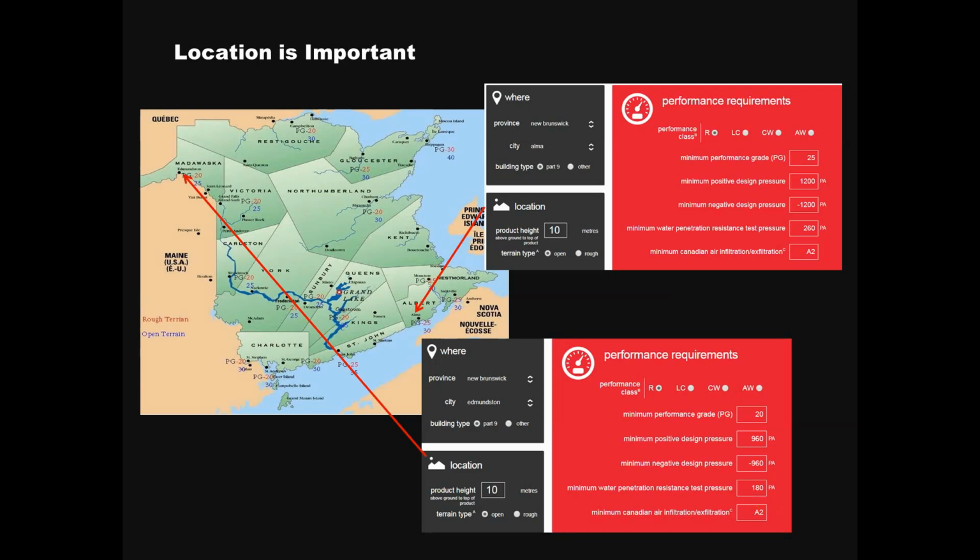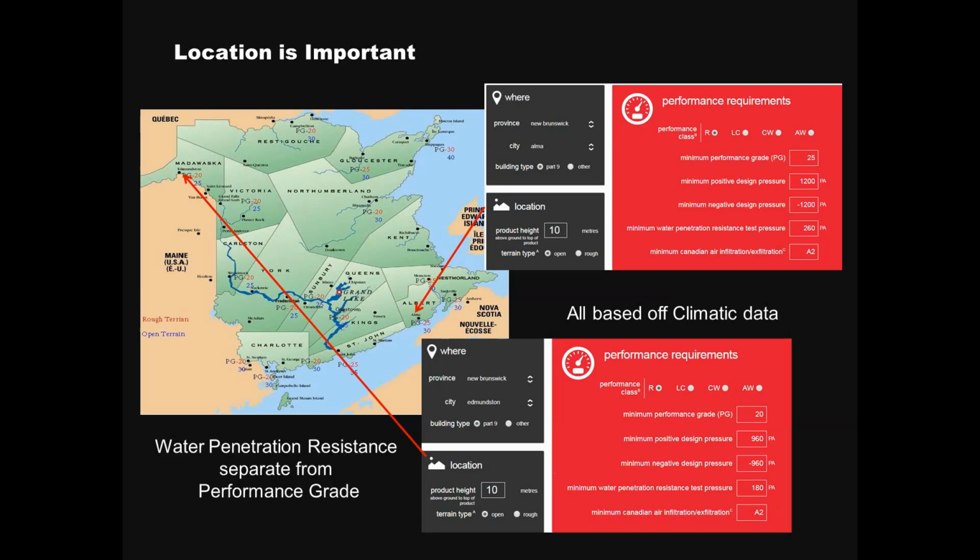So that's, as you can see in the slide, its location, and it'll vary. You need to know your location primarily, and there's not one rating for the whole province. It's one rating for different areas, and that's all based off your climatic data. Now, I'm going to keep reinforcing this water penetration resistance rating, right?